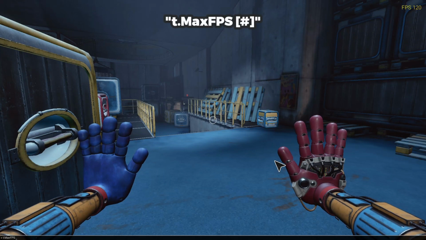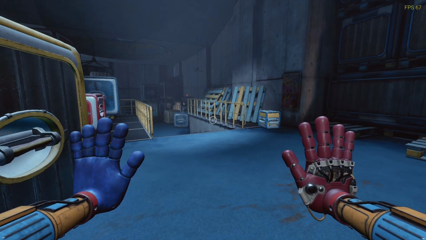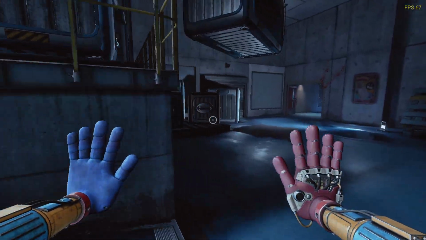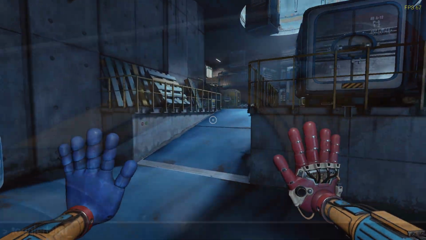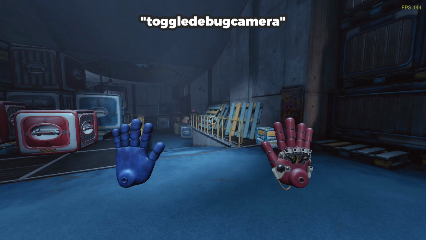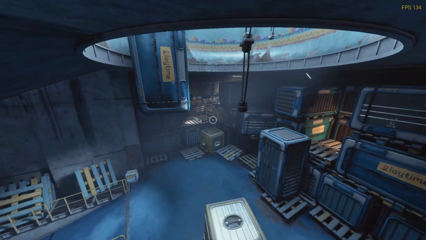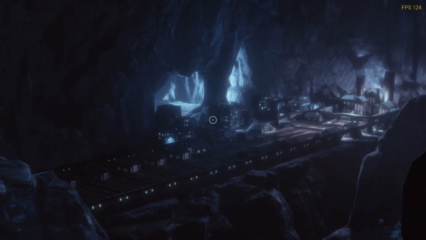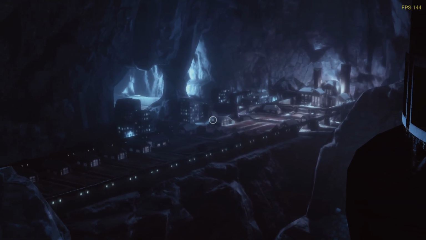Also, you can type t.MaxFPS and then a number to set the max frame rate to anything you want. This is really useful in sections of the game where lag is necessary for a skip or something. You can type toggle debug camera to move the camera around the map freely, which is fun to mess around with. This can be paired with FOV and then a number to set the camera's field of view, which can get some pretty sweet screenshots.